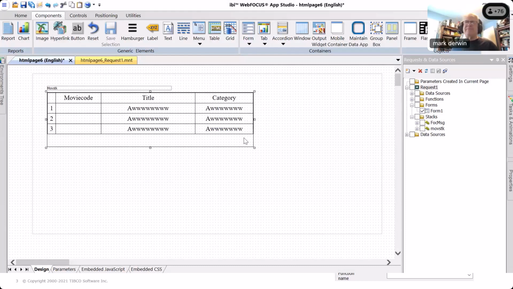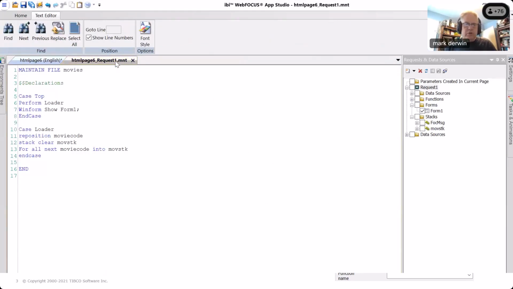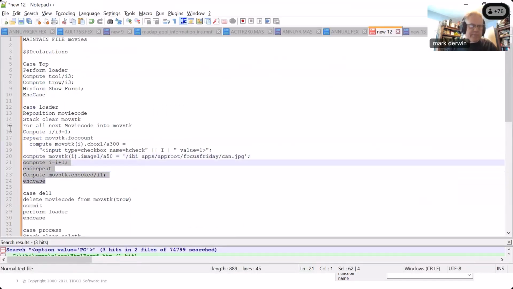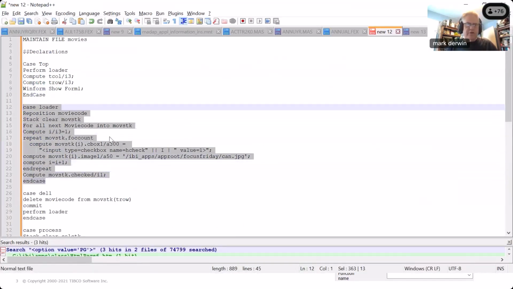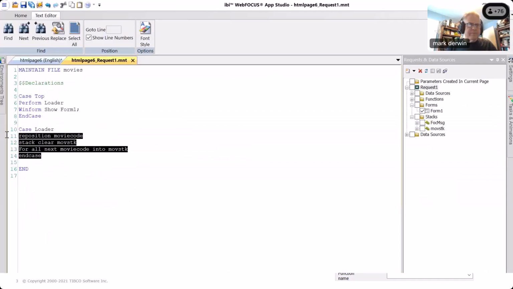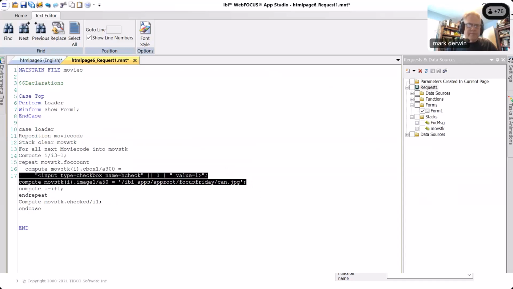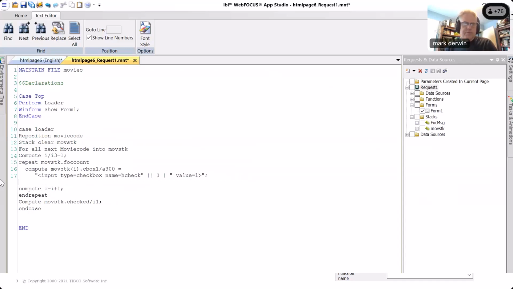But we want to give them the ability to select more than one row. So in order to do this, we are going to add a checkbox to the first column. So in our code, and I'm going to cheat here because I want to make sure I don't have any typos, I'm going to enhance loader in a loop. So here was where we were up to. And here's what we're going to add.